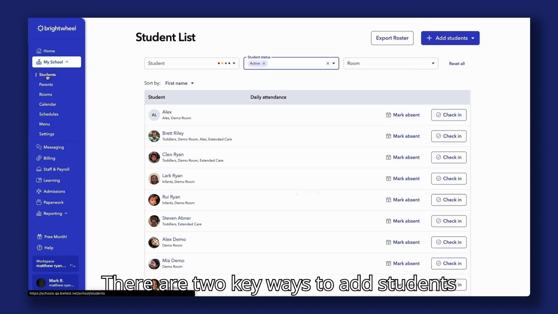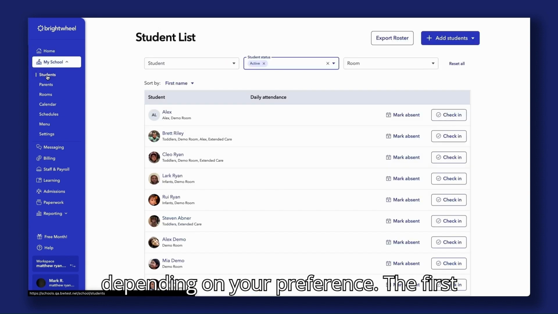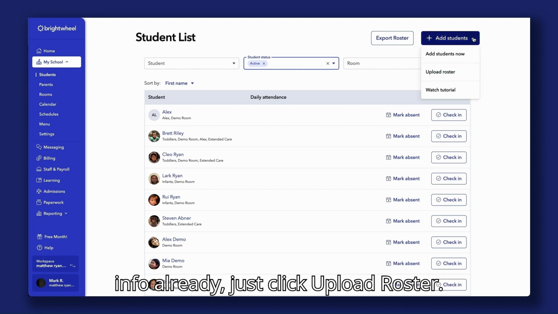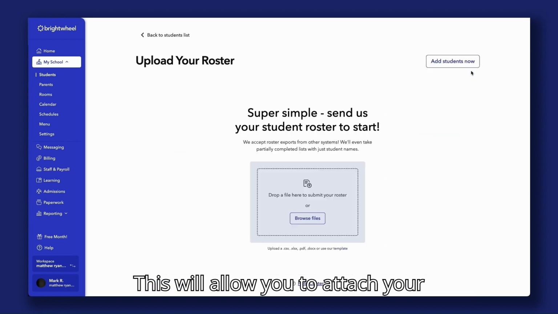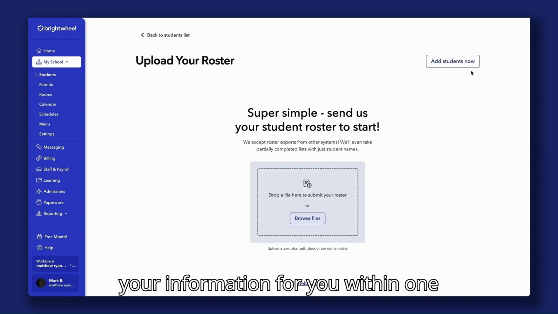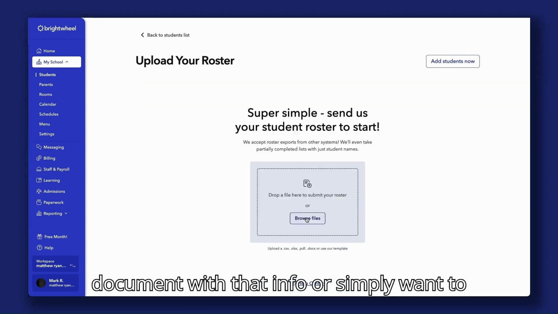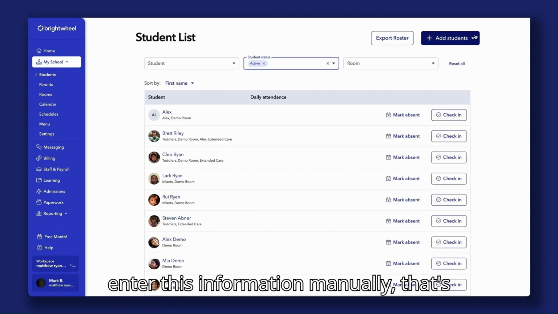There are 2 key ways to add students depending on your preference. The first is a roster upload. If you have a document with your student and parent info already, just click Upload Roster. This will allow you to attach your program roster, and our team will upload your information for you within 1 business day.